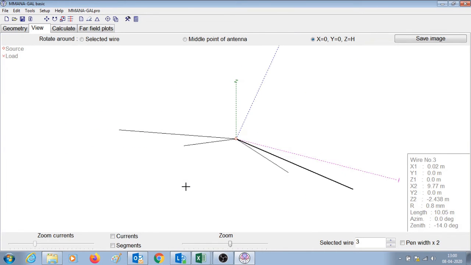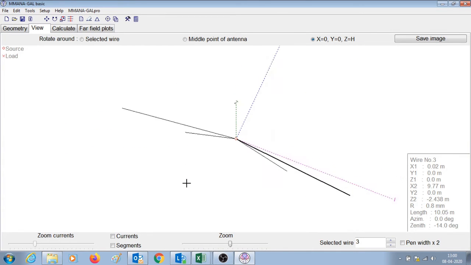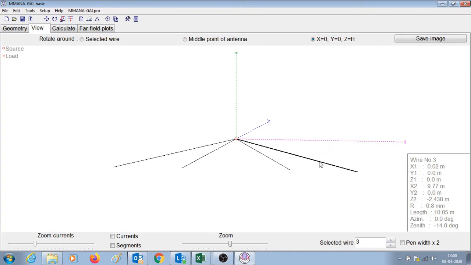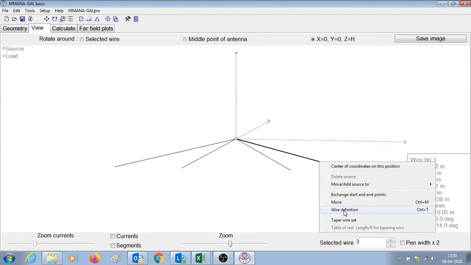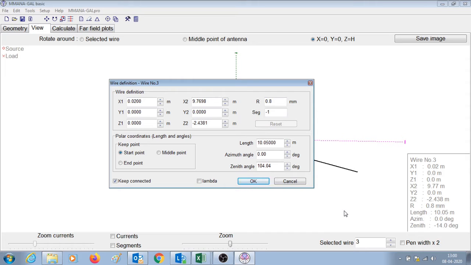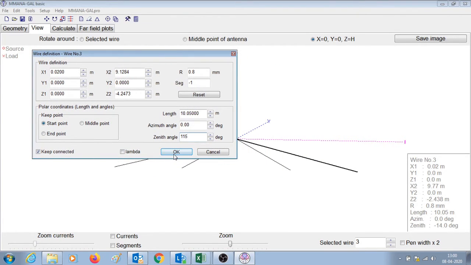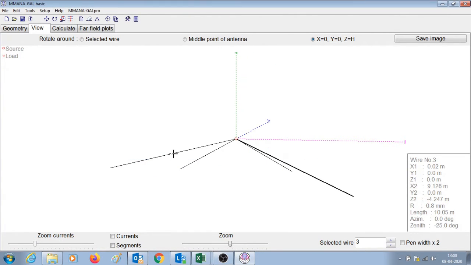This is our 40 meter antenna element. I right click on it, and in wire definition I can change the angle. We need to decrease the angle. I'm going to make the angle 115, which will decrease the angle. You can see it in the background. There you go, it has decreased.